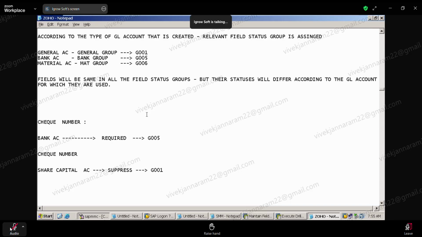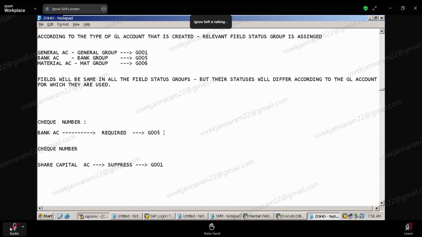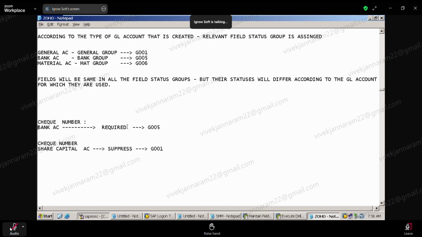So the field is the same. Here also the check number field is there, and here also. But the difference is that in this group it is required, and in this group it is not required. That is why we choose the group accordingly. Whenever I create a bank account, I give G005 so that it will ask for the check number. When I use share capital, it will not ask, it is suppressed. You got it?